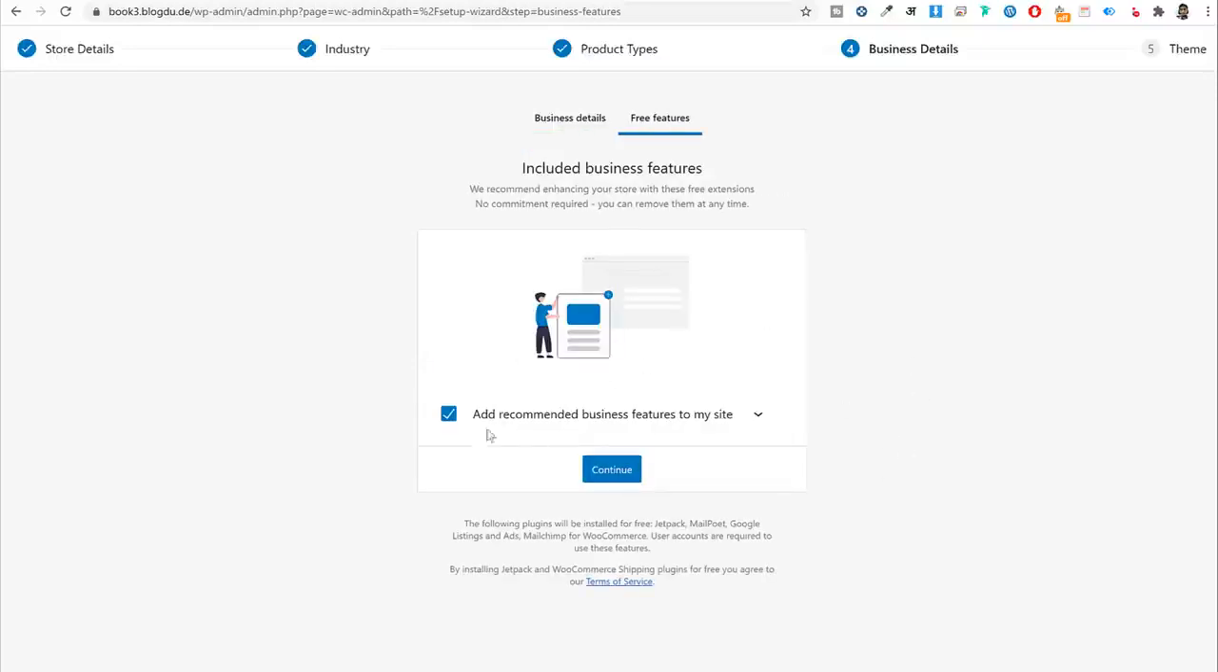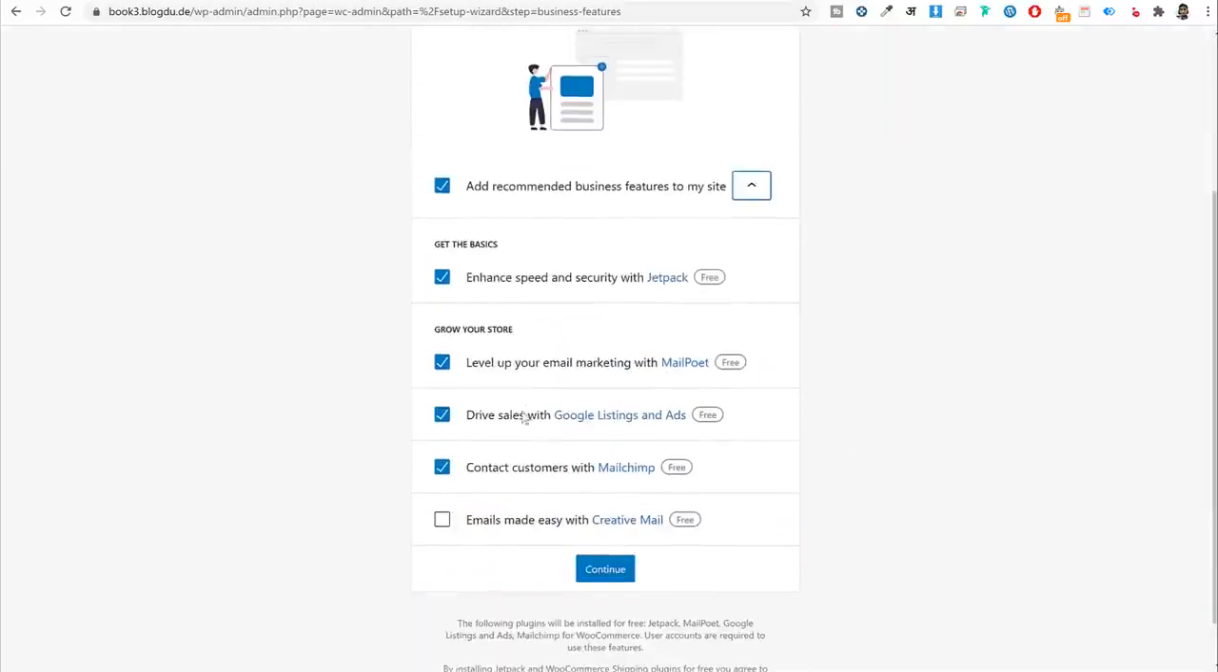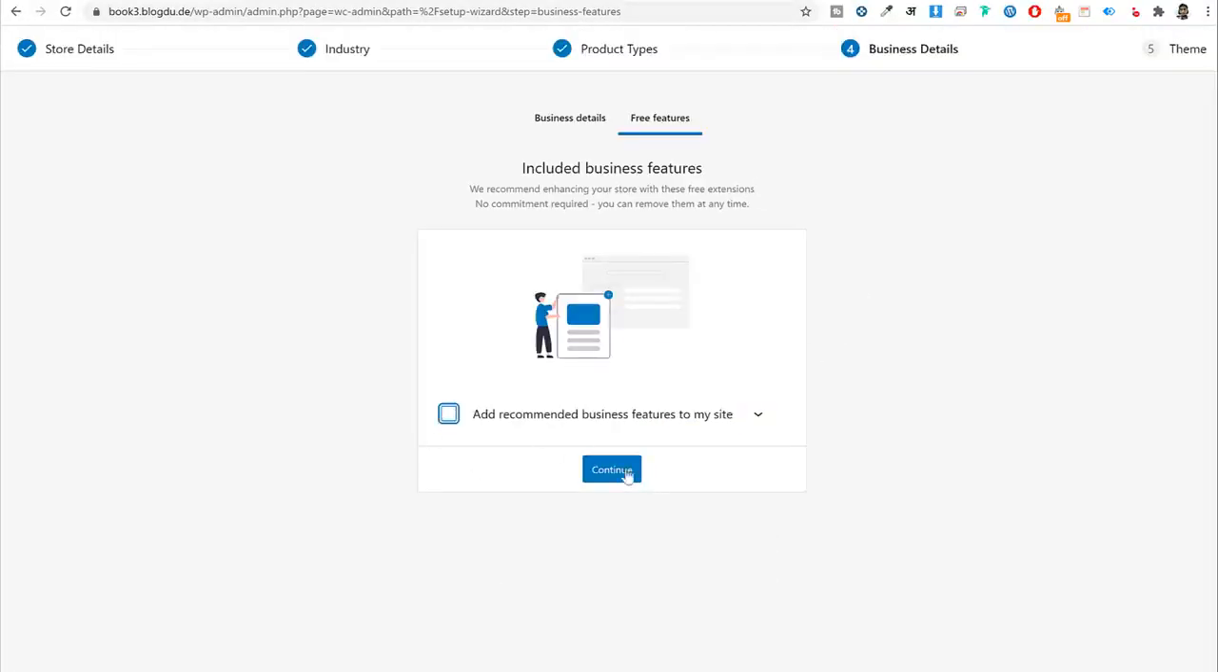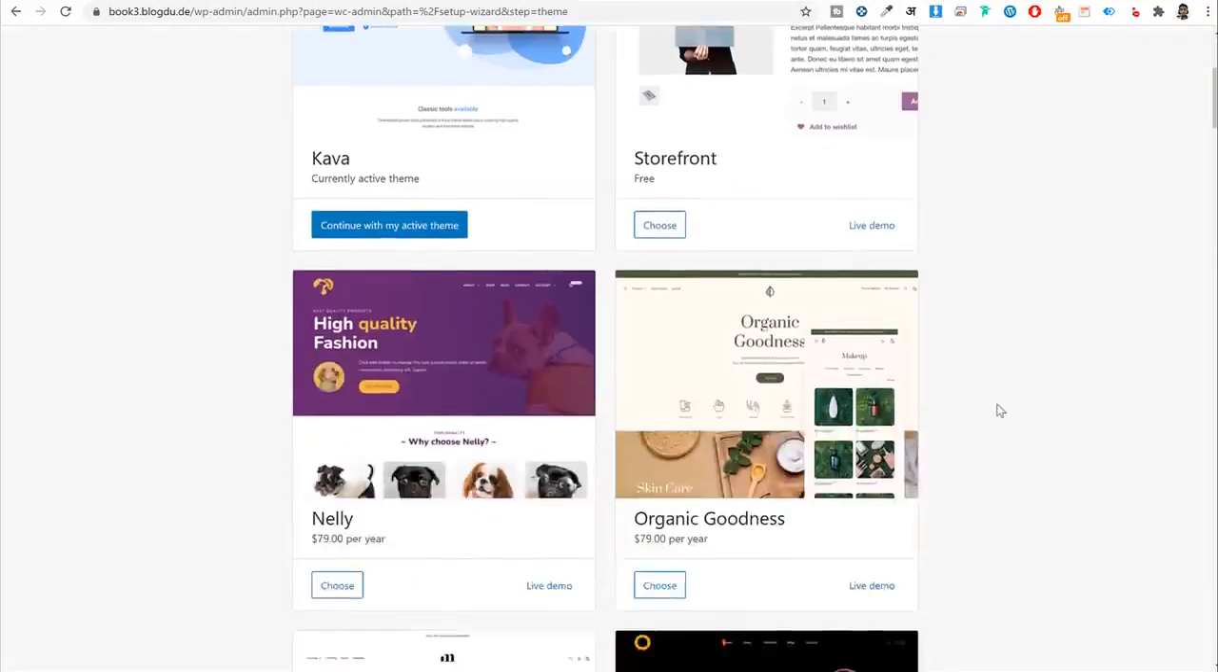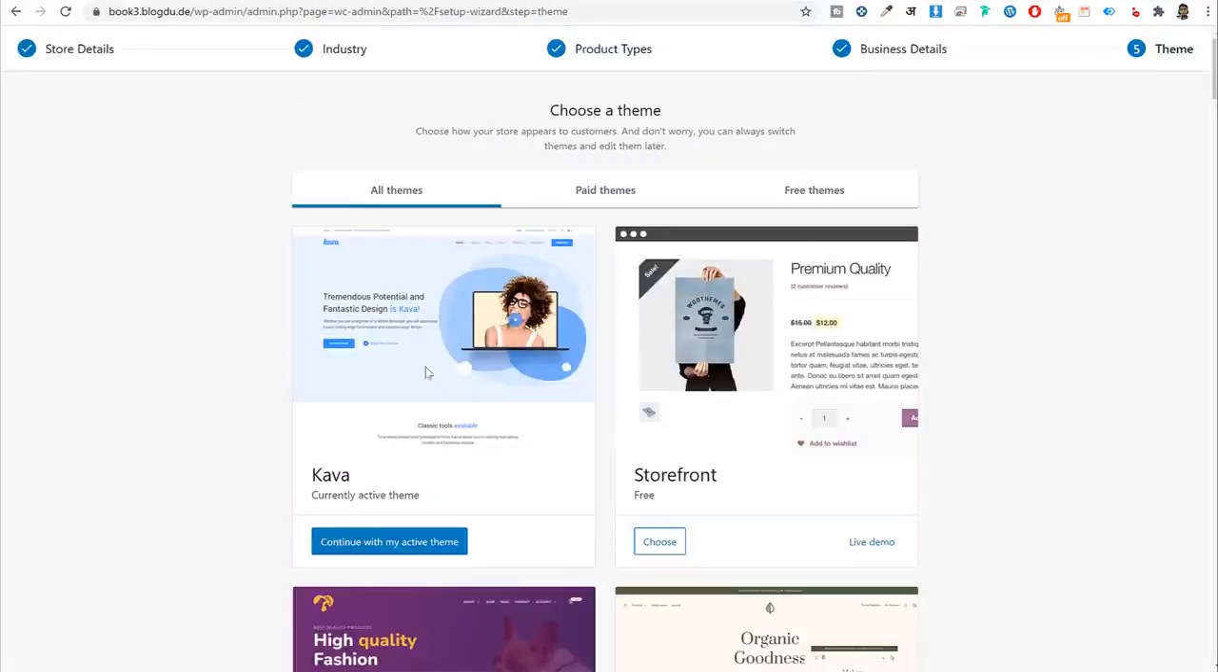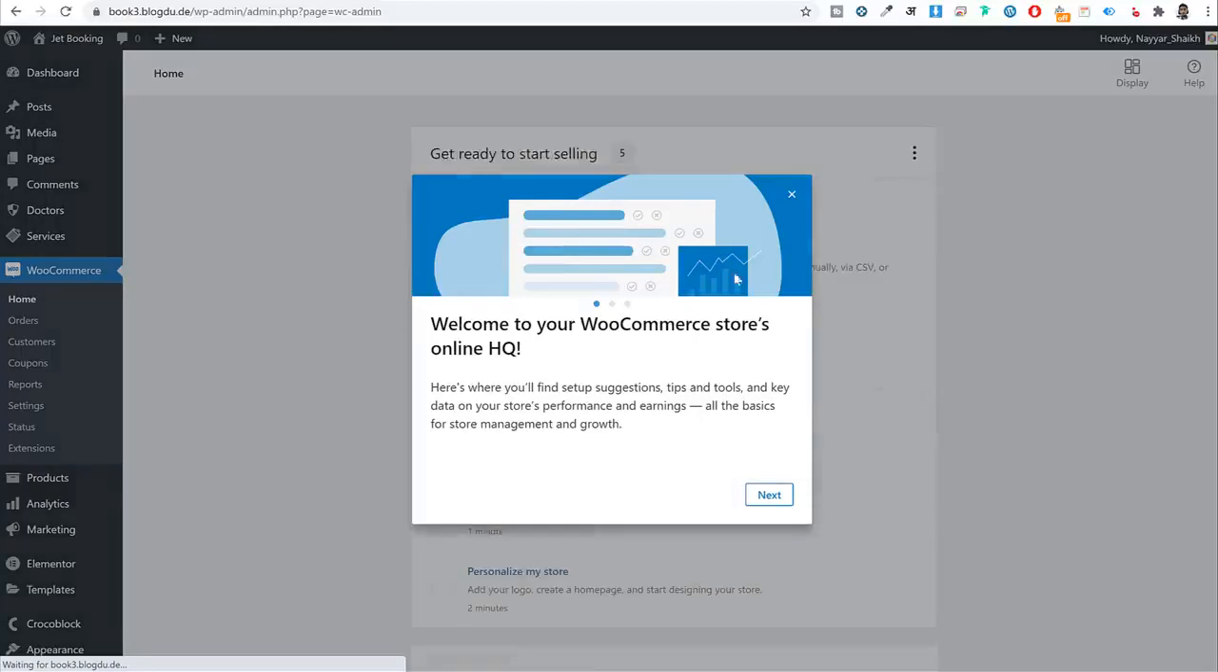Now over here, they will ask you to install a few plugins which are not really important or required, so we can untick them and click on continue. Now they will recommend a few themes. Again, we have the theme which is required, so select this and click on continue with my active theme. We don't need any of these themes. And with that, we have completed the setup.